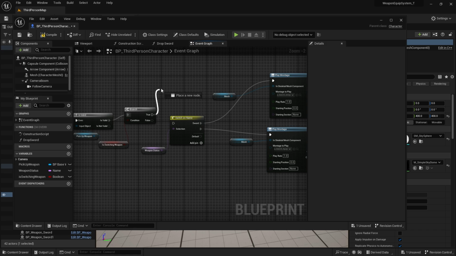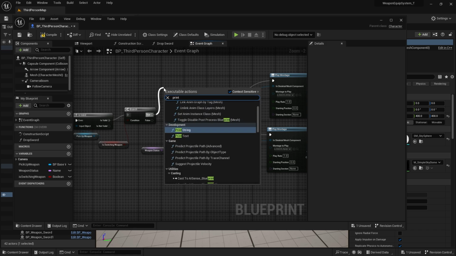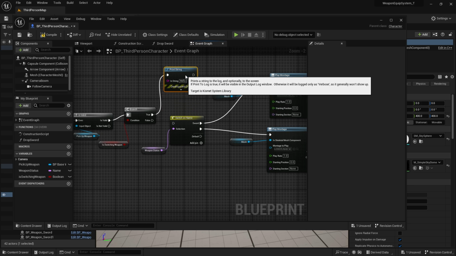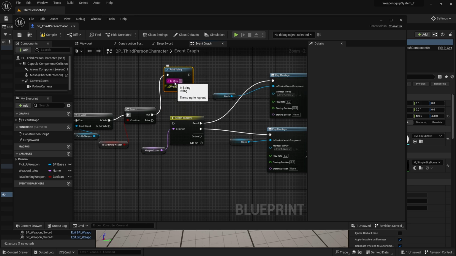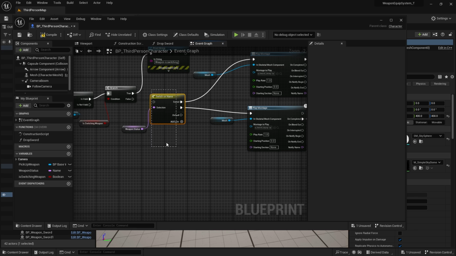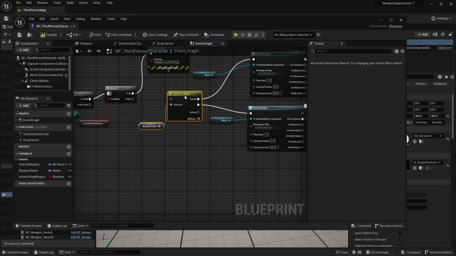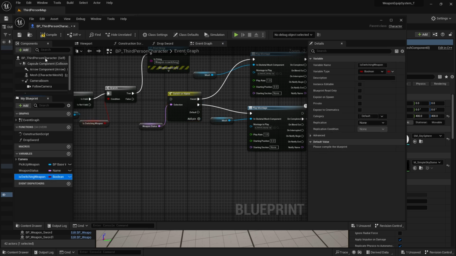And if the weapon is switching, I'm just going to do a print string right here, and name this print string "weapon is switching", so then I can know that the weapon is indeed switching while I'm in game, right? And then from the false, since by default the weapon is not switching, let me compile and save first. So by default, we're going to set the weapon switching to off since we're not switching yet. So we need to make this true when we trigger this execution over here.